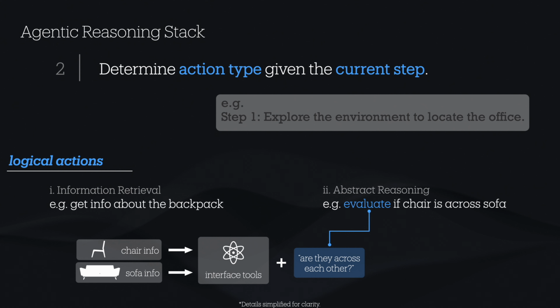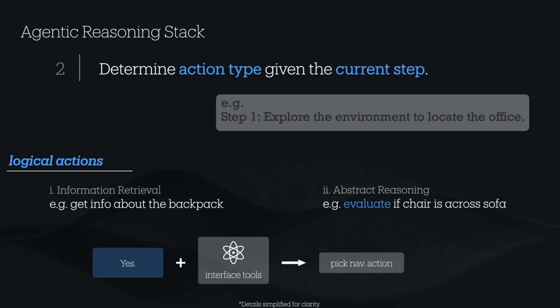So say we wish to evaluate if a certain chair is across from a certain sofa. Then, using the information of the chair and sofa that we retrieved earlier, we'd again use these interface tools, which are different functional calls, which will consume this information about other objects and append some question to it, such as, are they actually across from each other? Then we get a response. And we can repeat this to then pick a navigation action type. We'll see a demo on how this actually works.